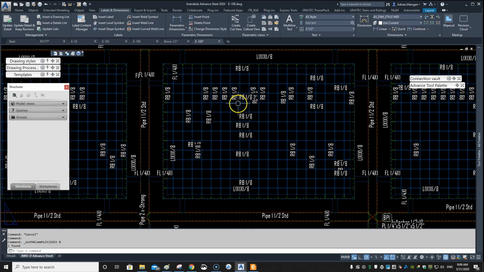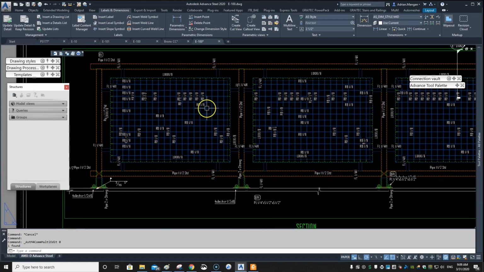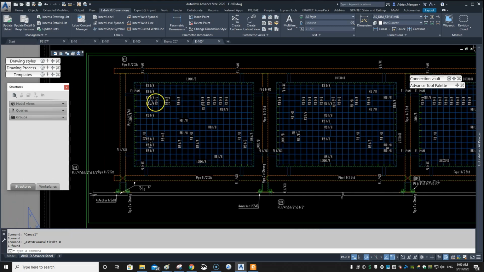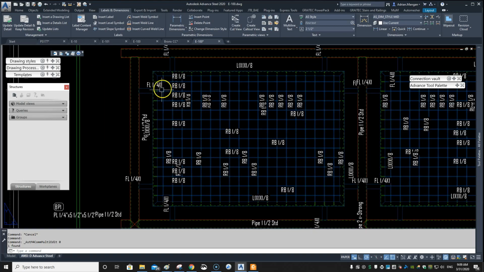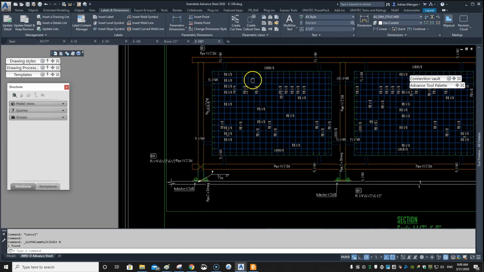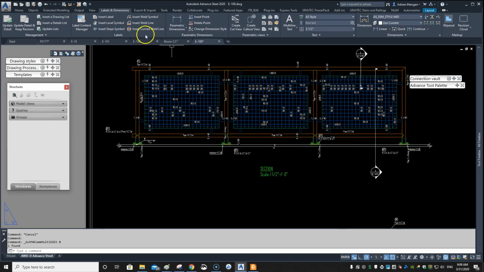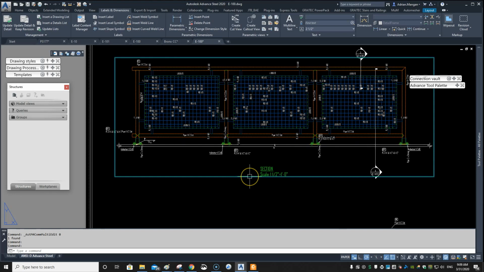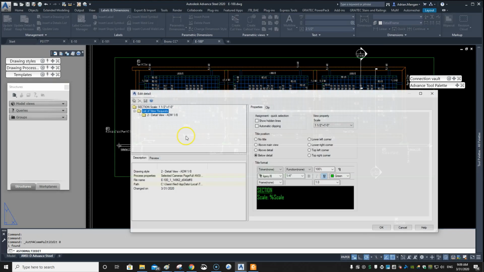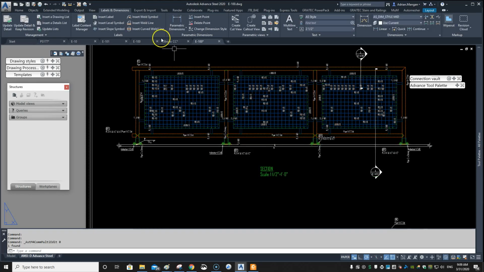Alright, so we want to get rid of this round. The first thing we need to do is get rid of these round bars, because this will just be labeled one time as a mesh. It's just going to be welded to the angles around its side. If you want to check what style you're using, you should already know what you've put on the drawing, but just click on this box and you can see detailed view ADM 1.8. So that's the style I use.